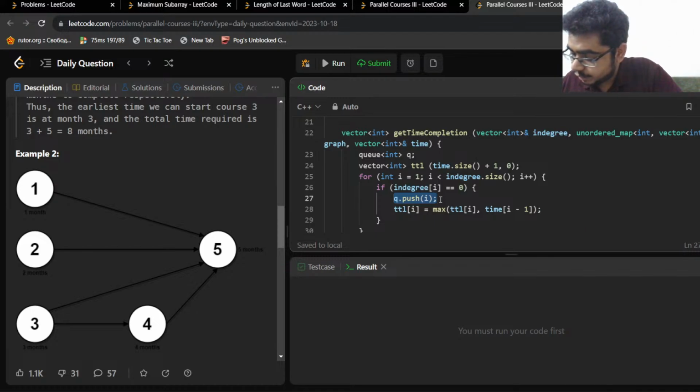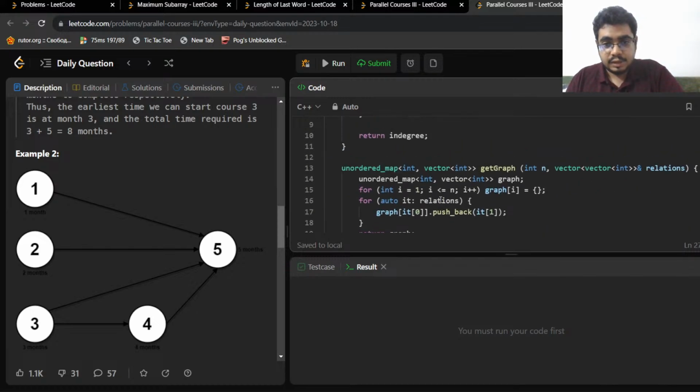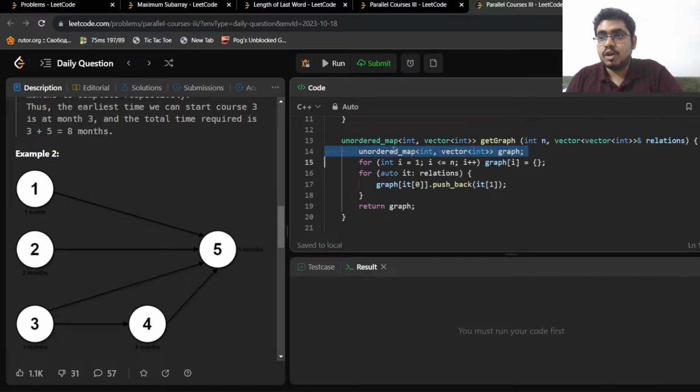Was the first line in get graph function mandatory? You mean unordered map? You can use vector of vector if you want. मतलब that is perfectly fine. Graph होता क्या है? Adjacency list, right? That 1 is connected to these, 2 is connected to these, 3 is connected to these. Yes or no? That is what a graph is. An adjacency list.